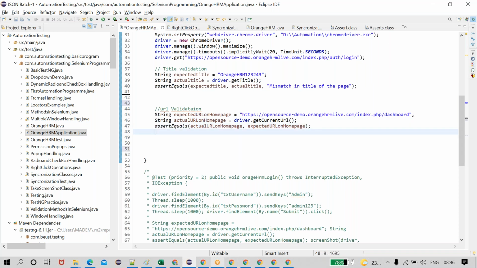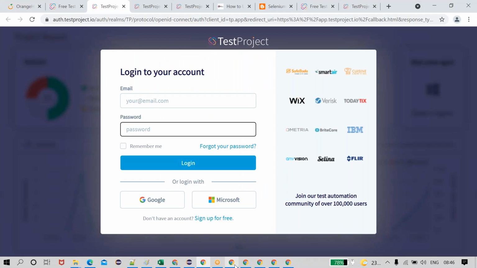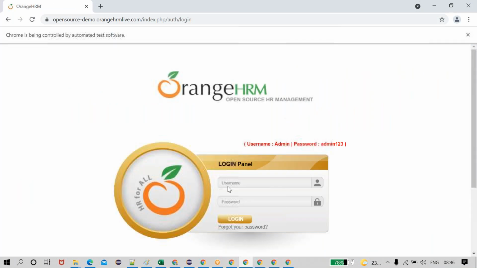If you want to validate, you can do other validations also in this page. See, I want to validate this logo or open source, anything. If my page title is mismatched, then I cannot perform URL validation. I cannot perform this logo validation. But I want to validate all the things, whether anything is failed or not, I don't decide.